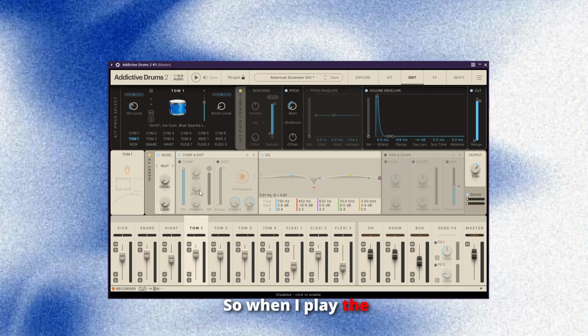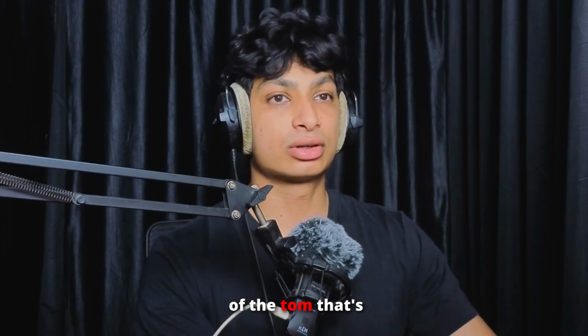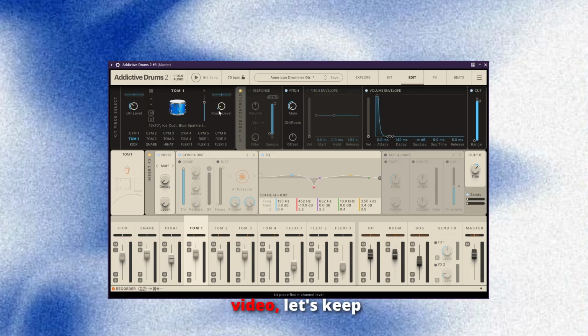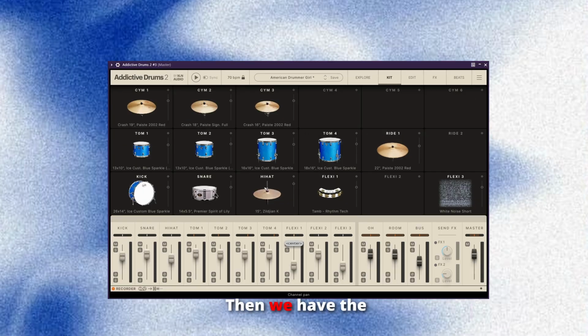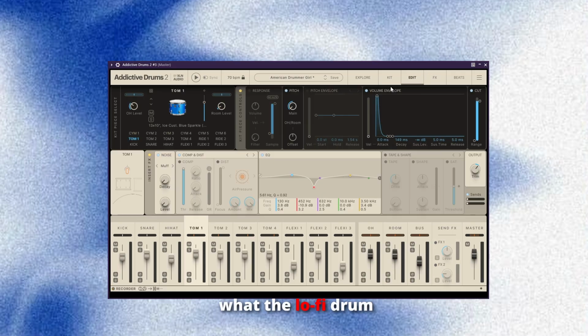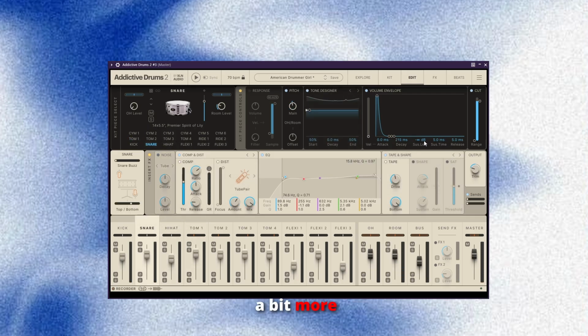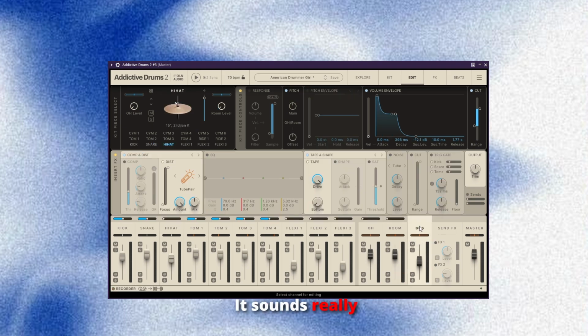So when I play the drum loop, I'm not a big fan of the tom that's used, but for this video, let's keep it at what we have. Then we have the flexi stuff that I typically don't touch at all. So for now, this is the lo-fi drum loop that we have. I think we can add a bit more sustain to this. It sounds really cool, right?